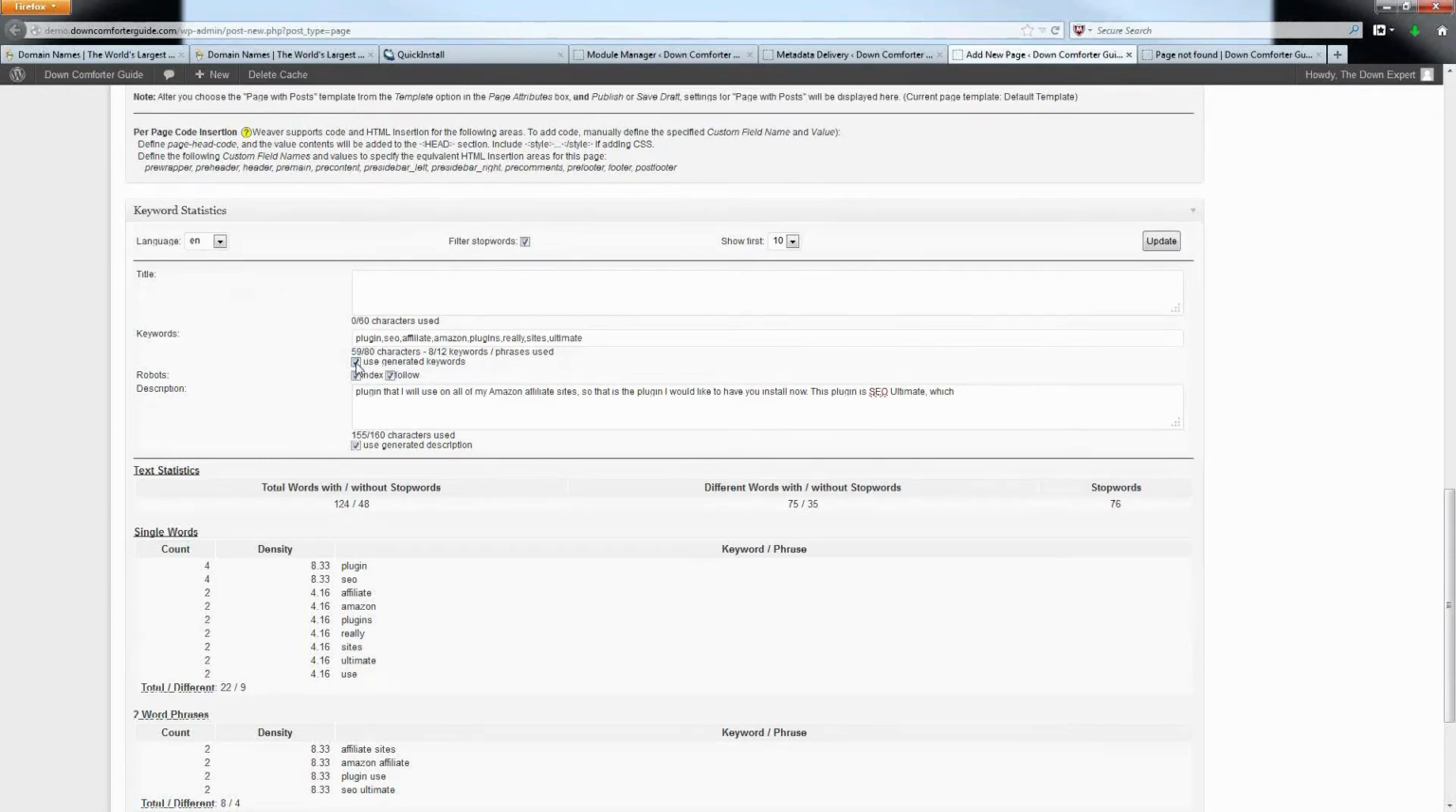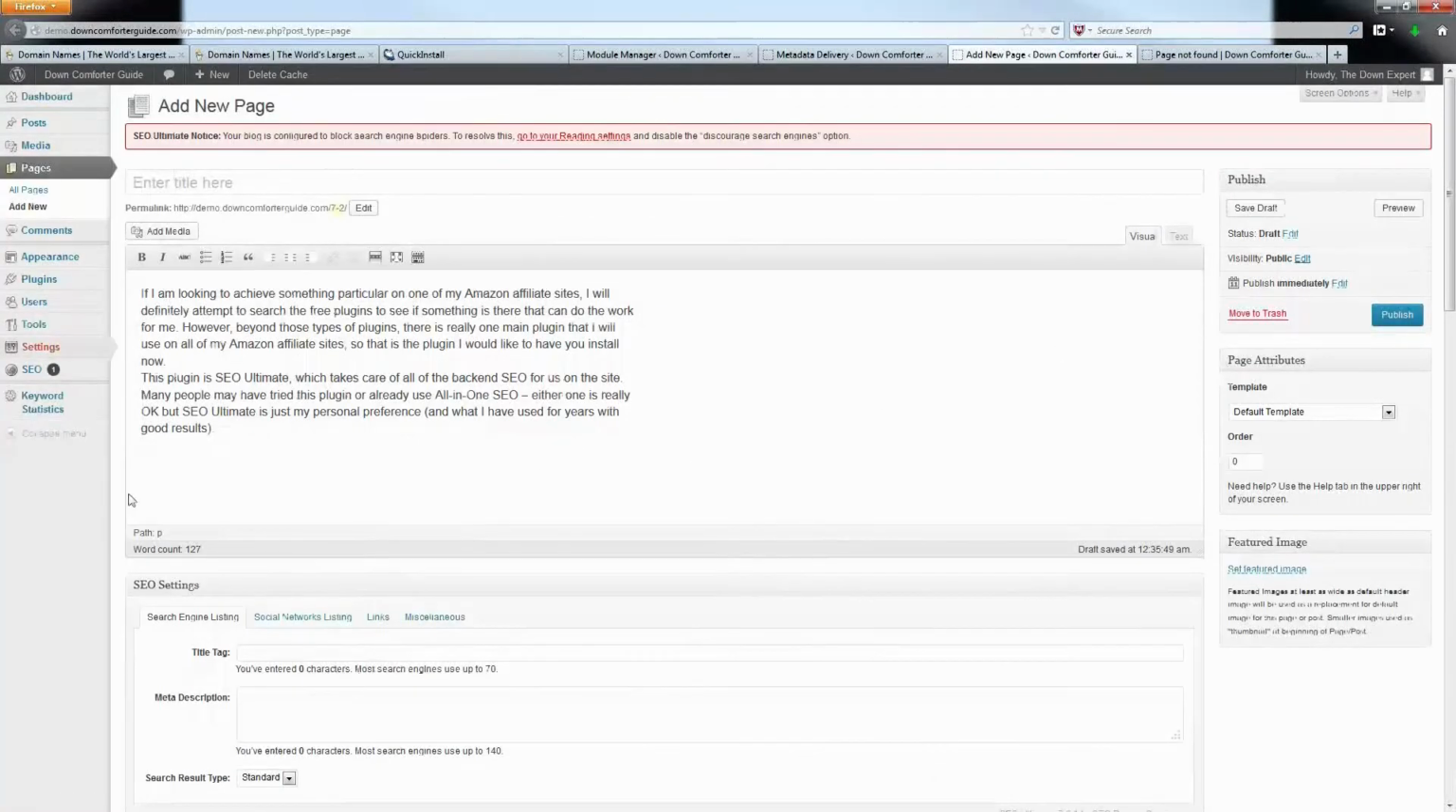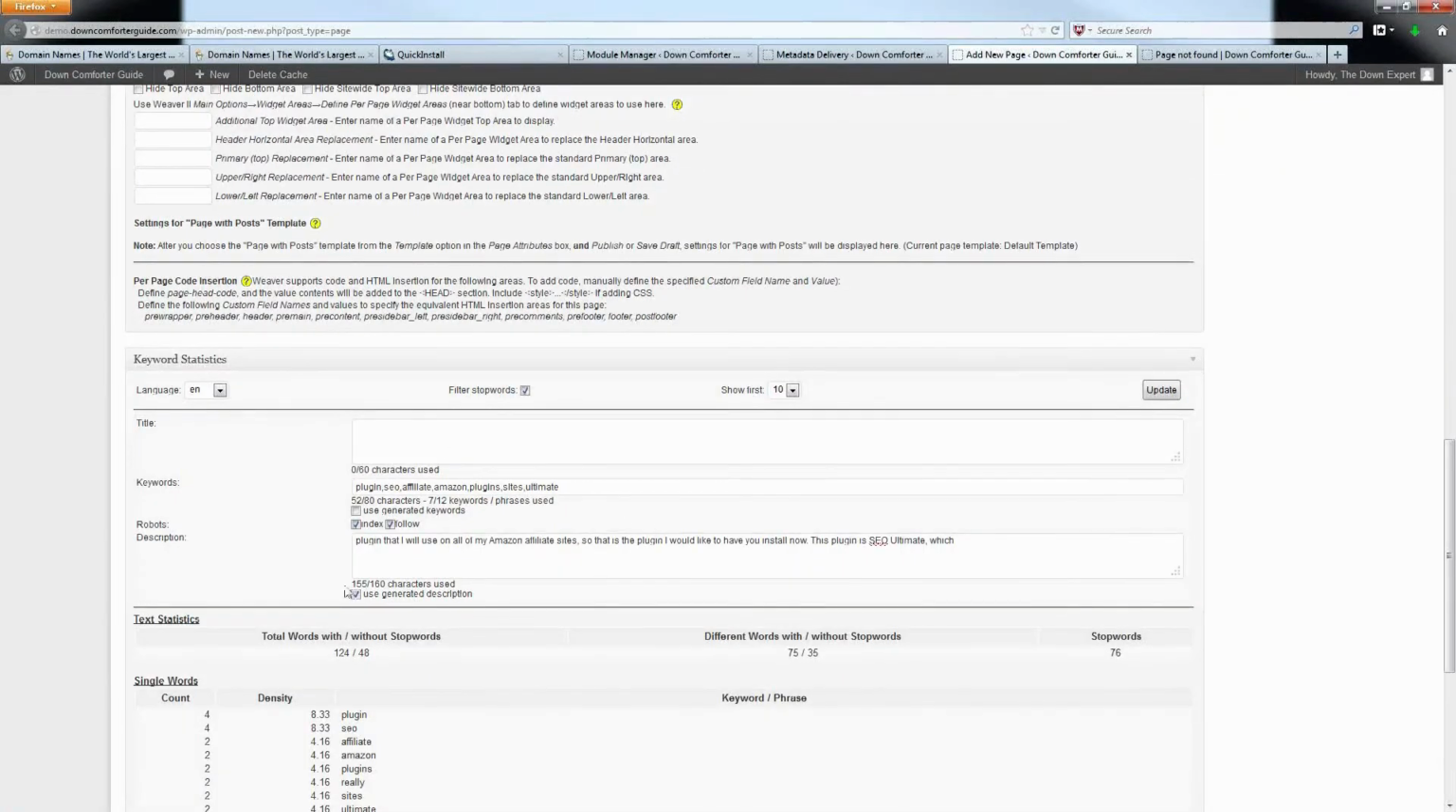But if for some reason I wanted to change this, all I would have to do is click on this checkbox right here, so it's not using the generated keywords, and then I could simply make changes to it, like the word really right here. That wouldn't really go along with it, so I could just delete that out and use the remaining keywords, for example. And this update button right here is if you make some changes to your content and you don't have it automatically updating this information. You just update it with this particular button right here.